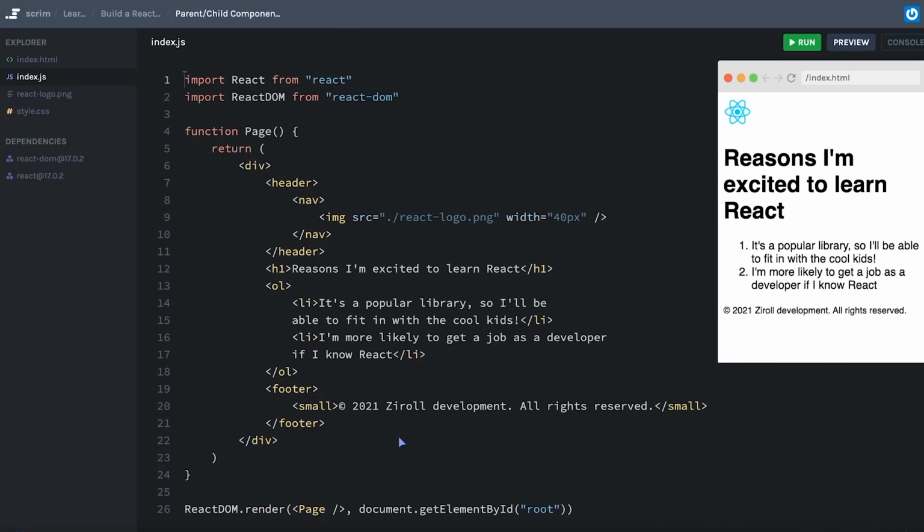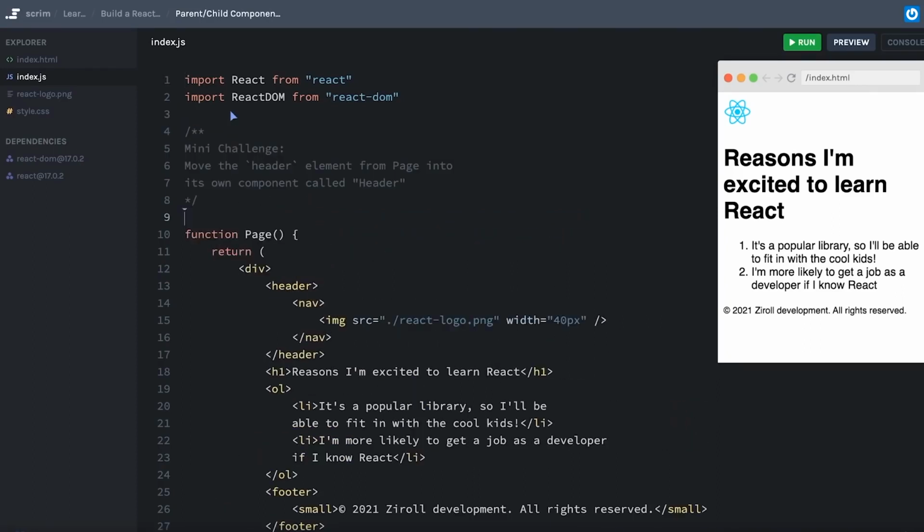We're going to start this off by having you do a mini challenge. So let me type out that challenge here. Okay, your little mini challenge is to take the header element from our page and to put it into its own component that's called header. Technically speaking, I'm not necessarily asking you to then render the header inside the page, but if you want a little extra credit challenge, you can render that header component that you just made inside of the page here. Pause now and work on this mini challenge.